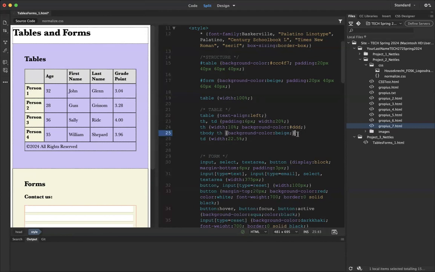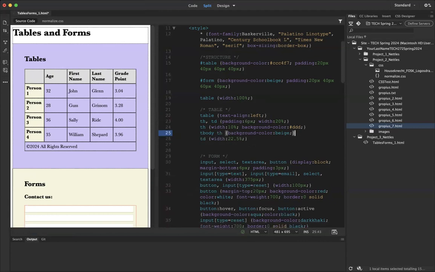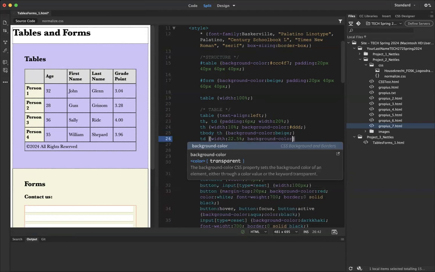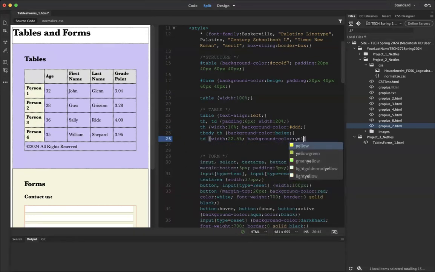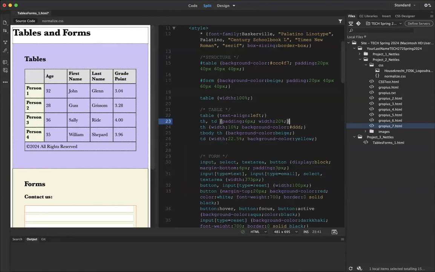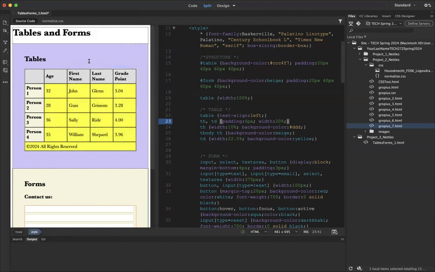And then we have TD and background color, yellow, view, refresh design view.